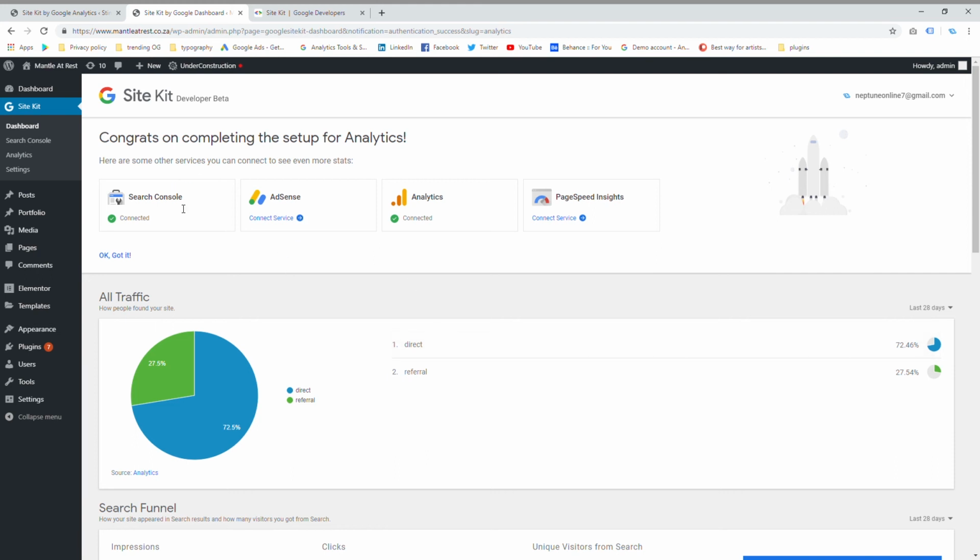And also, you can connect your AdSense and you can also get page speed insights.